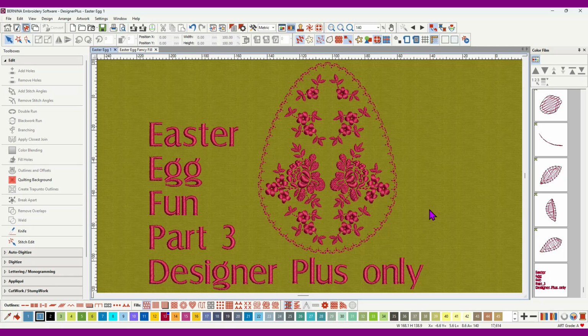Okay, part 3. Some more exciting things to do on your Easter eggs or any other project you want to do. We're just looking at some tools that can be used to make your digitizing a little bit more interesting.